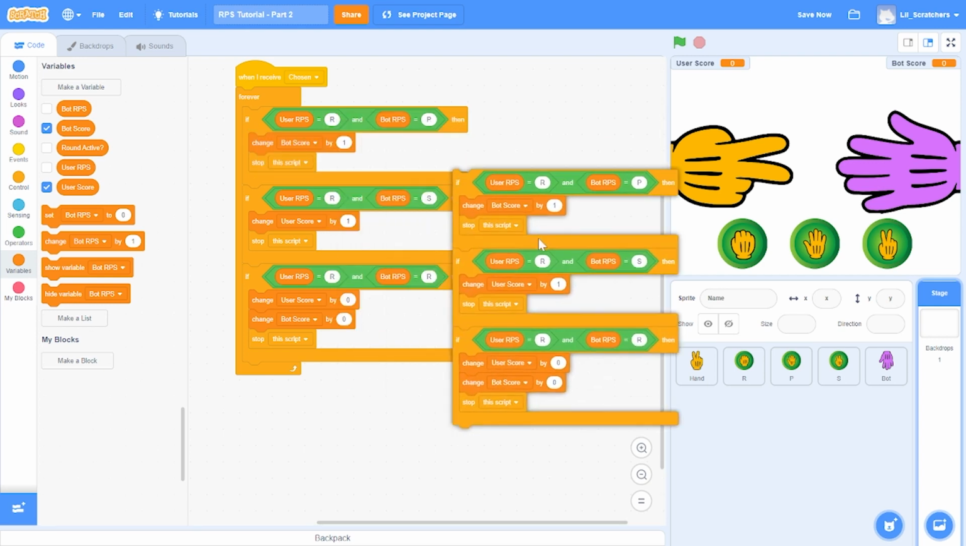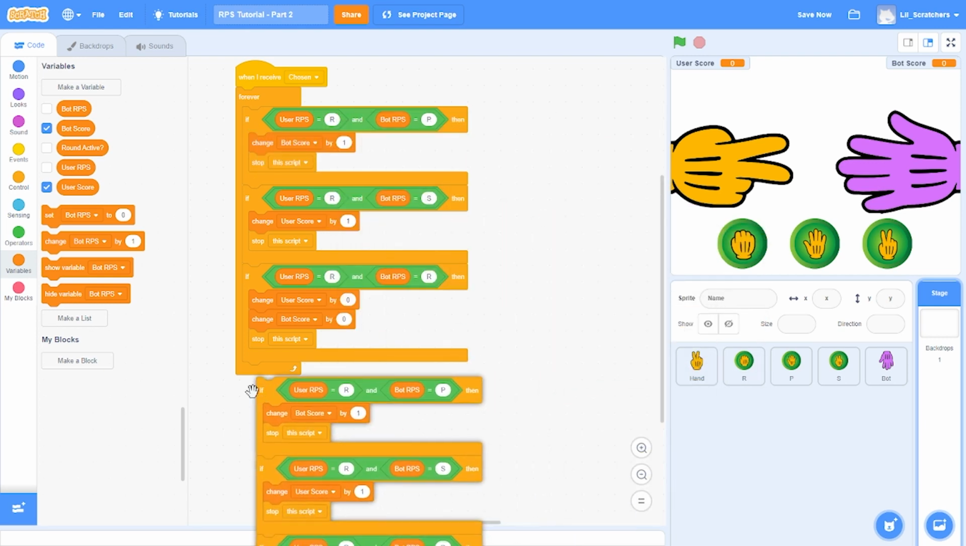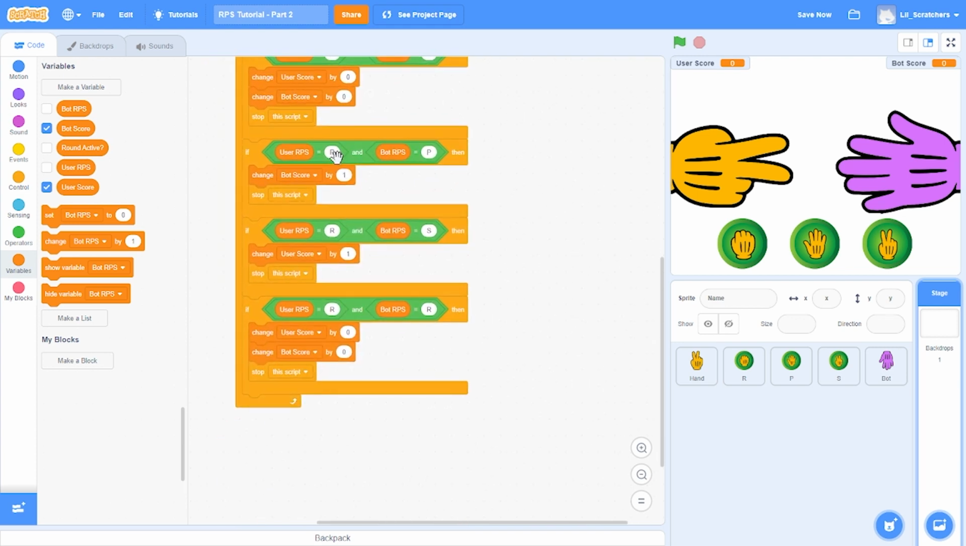So now let's go ahead and duplicate all of these three codes and put it below the first set of codes. And this time, let's put the user RPS to P. Capital P, I'm sorry, it's supposed to be a capital P because sometimes variables can be case sensitive. So right now, paper will get beaten by scissors. So, bot puts scissors, user puts paper, bot wins. And if user puts paper and bot puts rock, user wins. And if both put paper, none of them win.